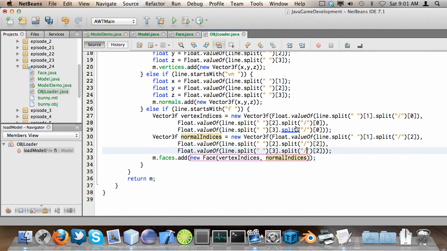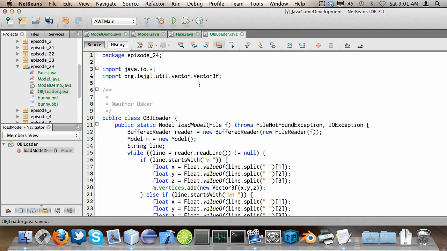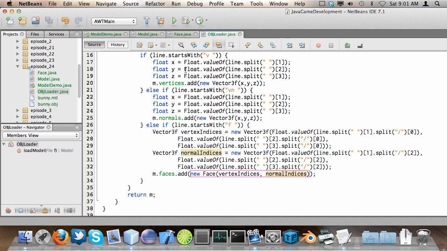I believe that's everything we have to do in the object loader file. So we've now successfully gone through all the parsing. Congratulations for staying with me.